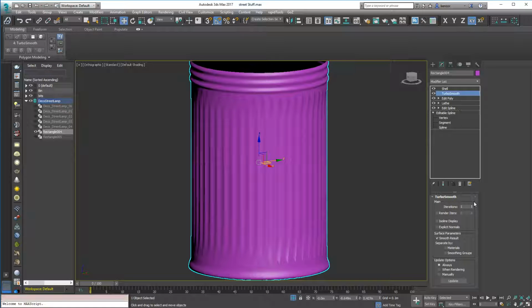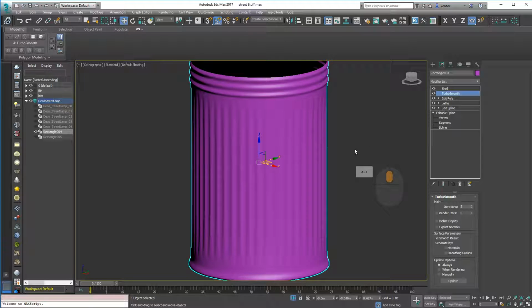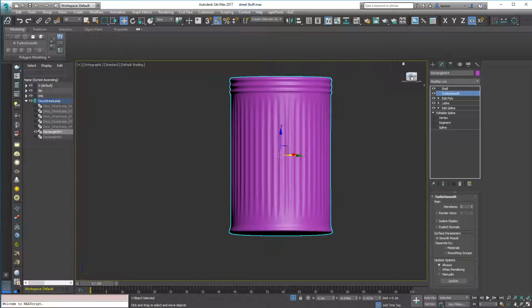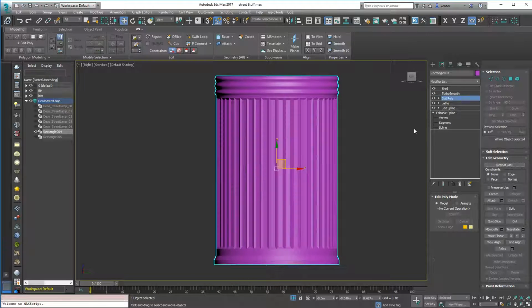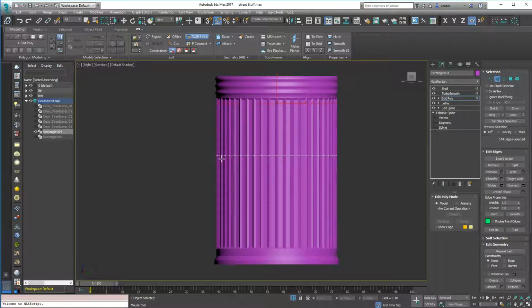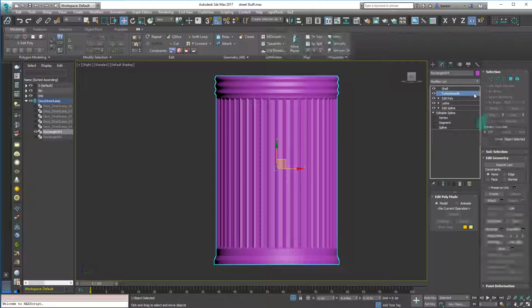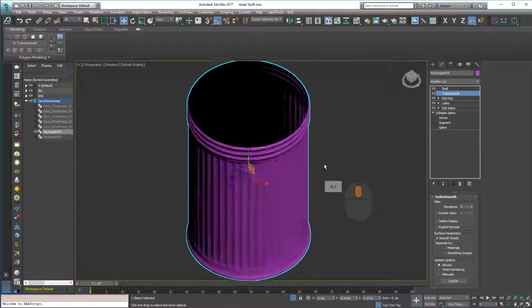So when we do our turbo smooth, we get that, and what I'd need to do is add some edge loops to kind of control that shape. So let's just quickly do that. So we can swift loop up here, like that, swift loop down there, like that. And that's our trash can shape.